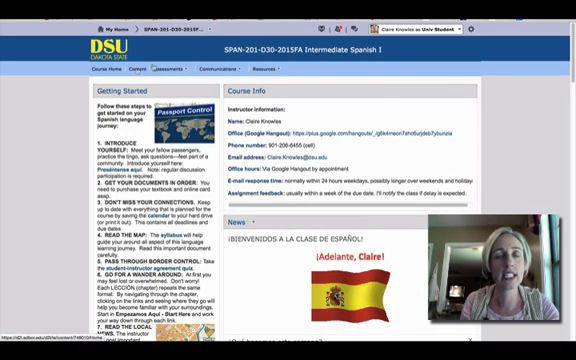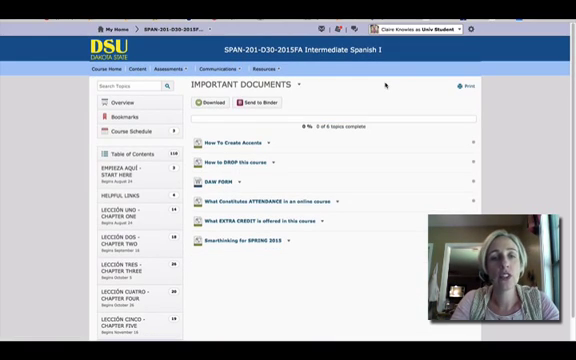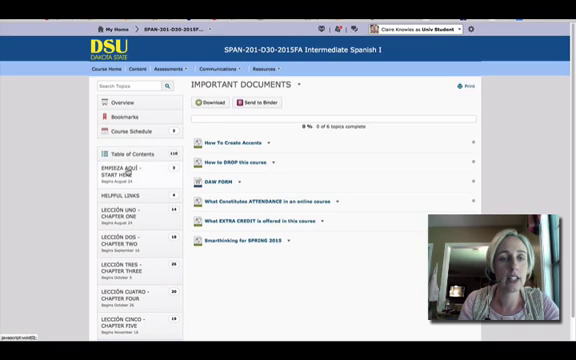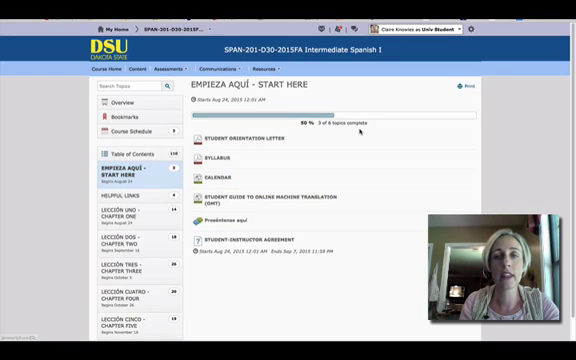If we click on content, here you'll see, if we click on Empezamos aquí, here you see the documents that I mentioned before, which I've sent to you. They are also here. And we've got some instruction about online machine translators. Please read it. If you have any questions, post in discussions.